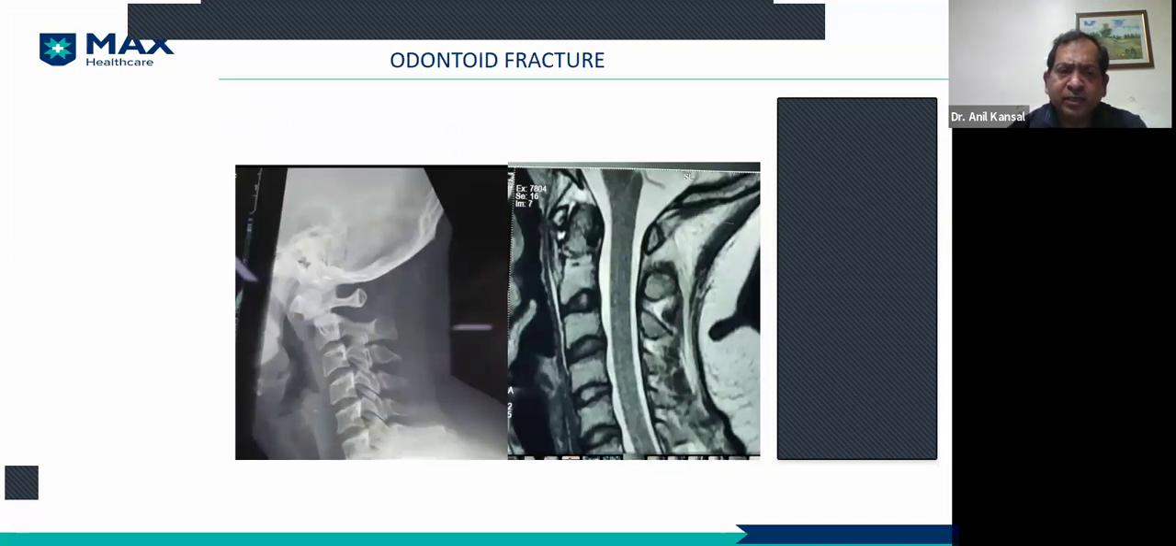This is another case of the spine where we need to do minimally invasive surgery. This is a fracture of the odontoid process. As you know, here we can see this is almost aligned, but as the movement occurs, this fragment of the odontoid moves forward and this remains the same. This kind of fracture we can fix from behind by surgery, but we have to open too much.